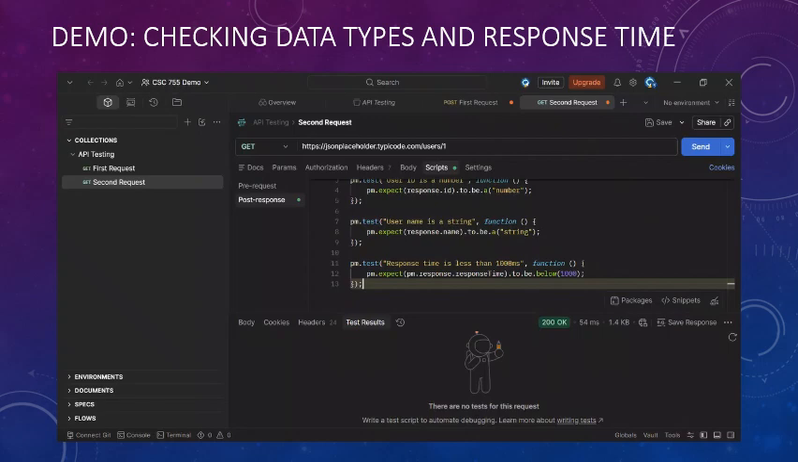One important point here is that this is not a replacement for dedicated performance or load testing. The response time can vary depending on network conditions and server load. However, this type of assertion can still be useful for identifying obvious performance regressions.